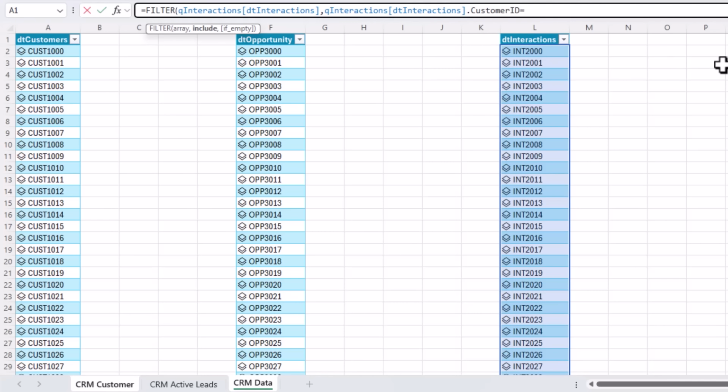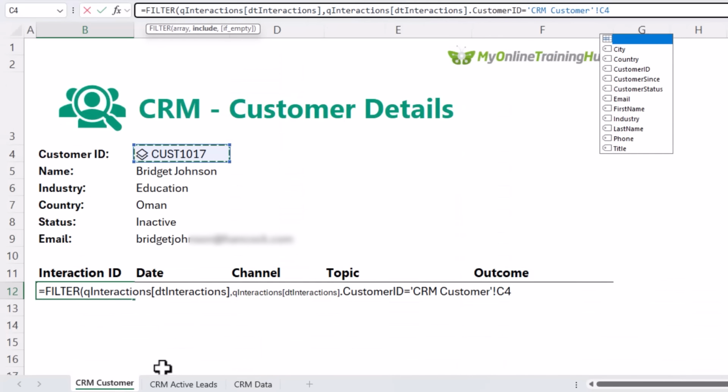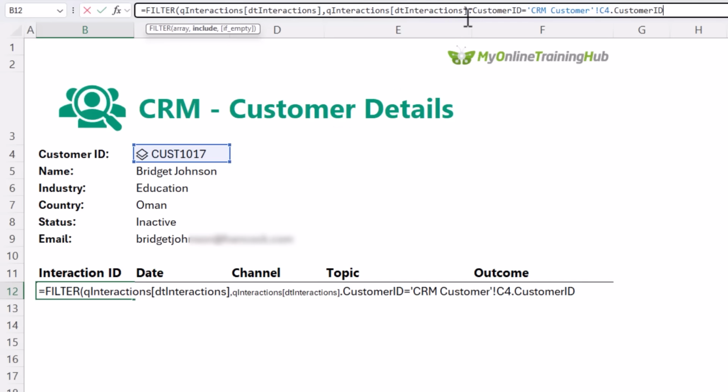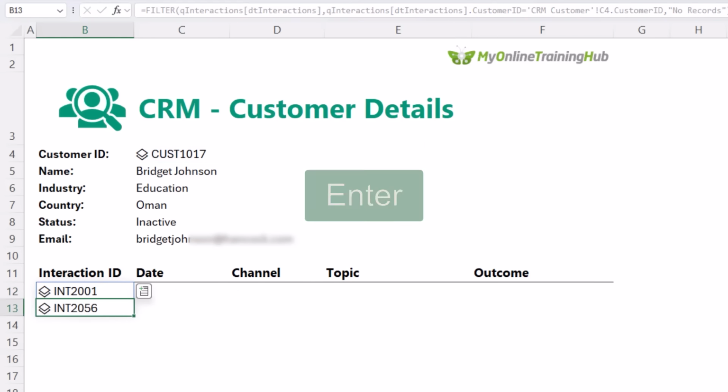So where the customer ID equals the customer ID here. Now I can't just reference cell C4 because this contains the data type with all the fields. I need to dot drill down and extract the customer ID. So I'm looking up the customer ID in my interactions table, and where it matches the customer ID in my report here, it's going to return the interactions for that customer. Comma, if there's no records found, I'm going to return the text, no records. Close parentheses on FILTER. Press enter and FILTER returns a spilled array of interactions for this customer.